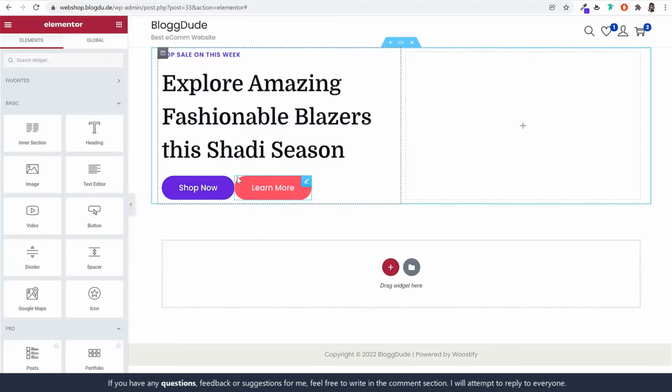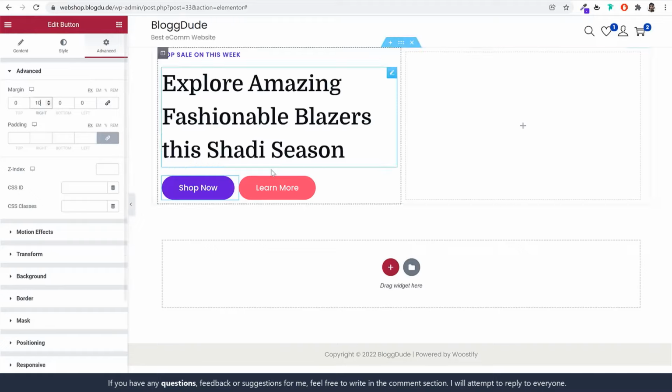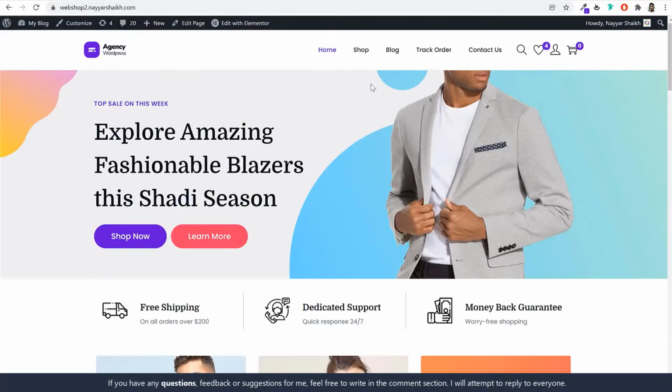Now they're side by side, but we want some space between. So what we can do is we can select the first button, first delink the margin and only at right type in 10 pixels. Okay, now we have a nice amount of space. Now we can update this thing. Whenever you do any changes on your website, make sure to always update the page so that the changes are saved. Then we have this image in the background.